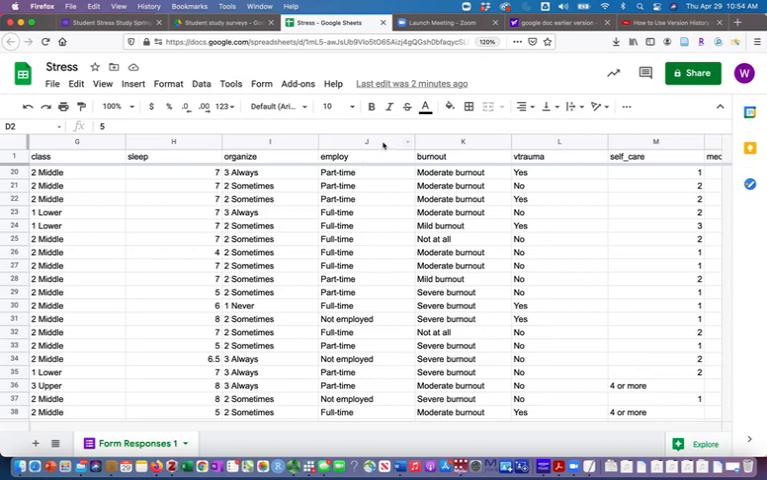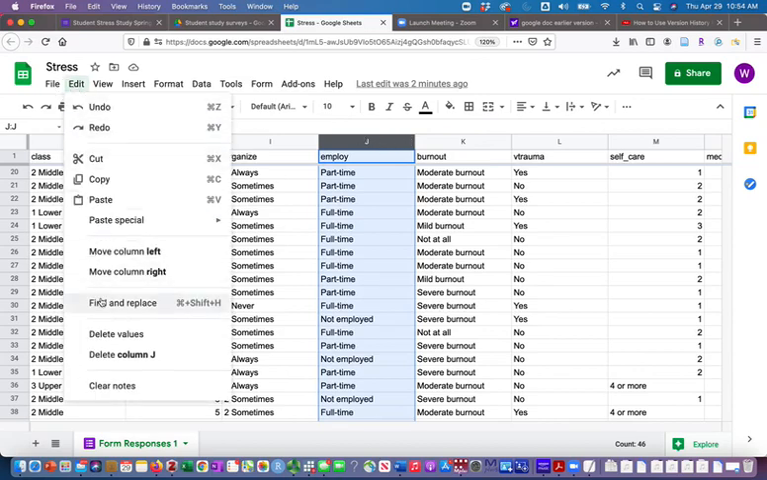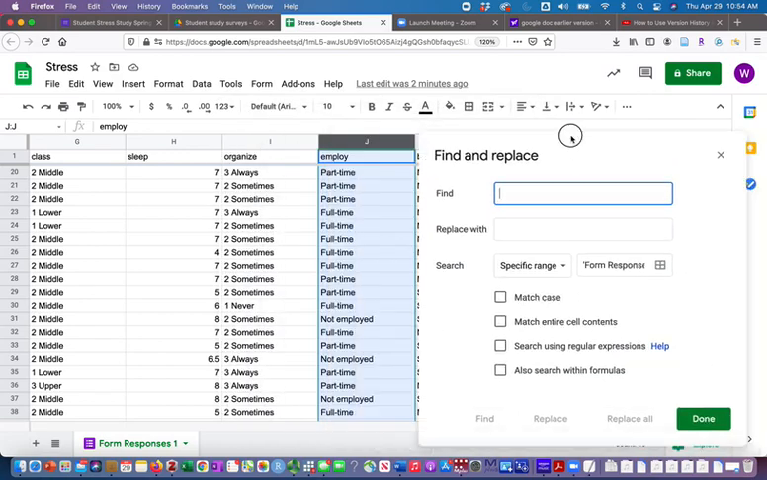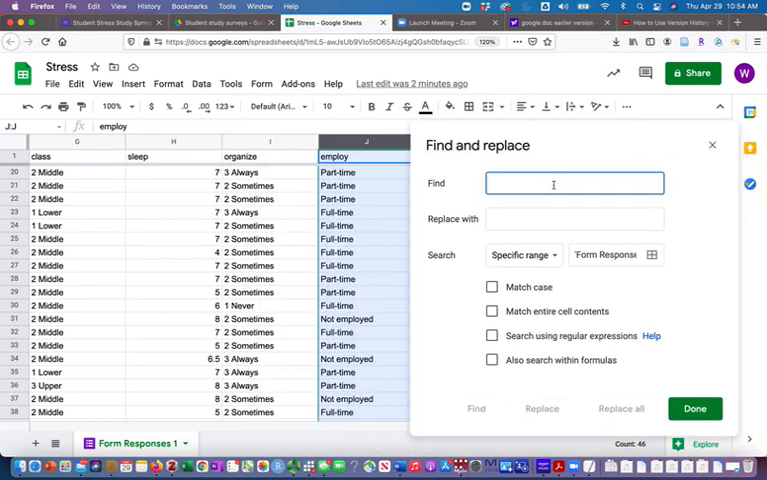And the way it was on our questionnaire was full-time was first. So what I do is highlight the entire column, and then if you go to edit, you can do find and replace. You have to make sure you're spelling everything correctly. So our full-time is going to be, we still want to say full-time, but we'll put a 1 in front of it.